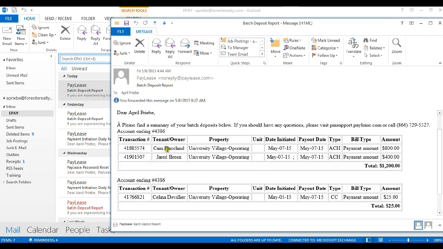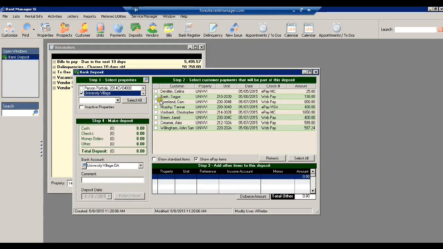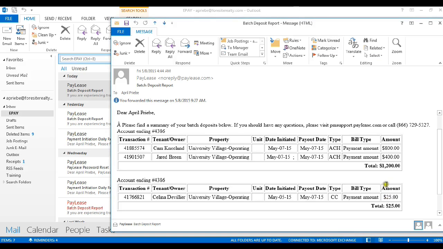Alright, so we have Cam Nealon and Jared Breen. We go into here, we find Cam Nealon, and we have Jared Breen here. We have these checked, which equals $1,200. If you go back over to your deposit payments, it's $1,200 here. So that's correct, and the payout date was May 7th.